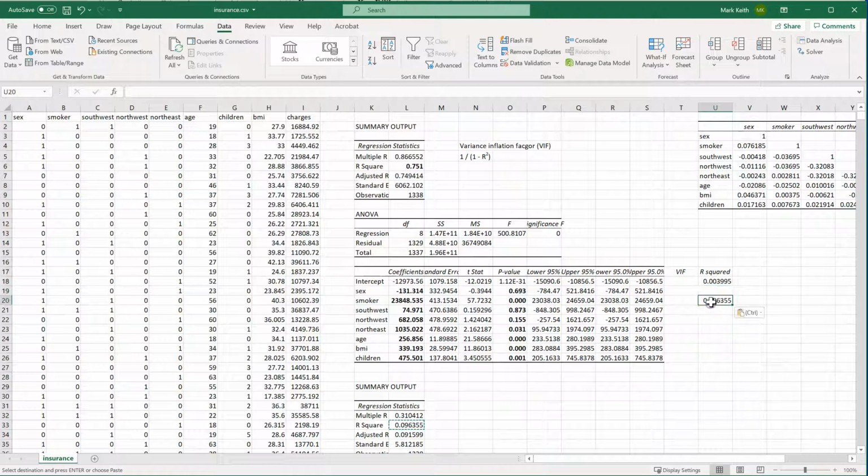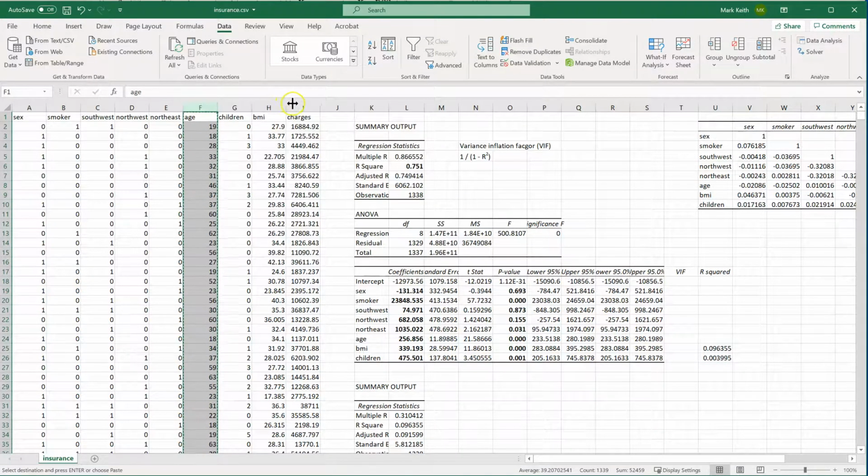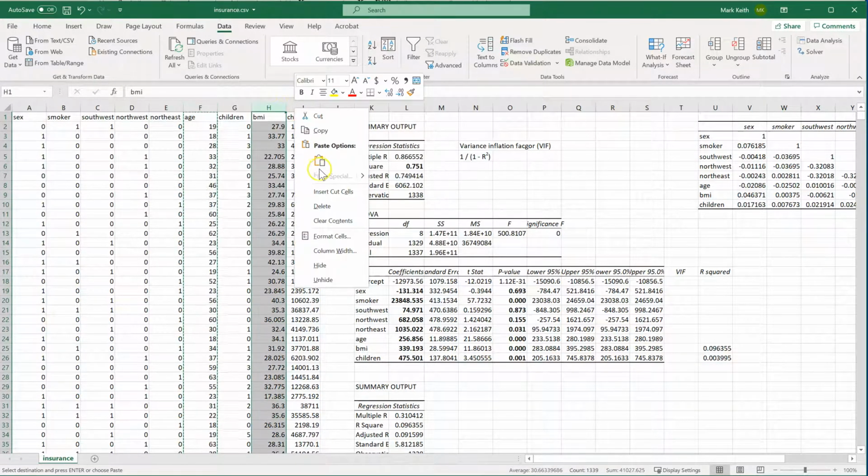Now I've got the R squared for, oh, I put it in the wrong spot, didn't I? I put both in the wrong spot. This was meant to be the R squared for BMI, and this is meant to be the R squared for children. Sorry about that. Okay, so let's just keep going through and doing that. I guess we won't pause it. You can do it at the same time and listen to me talk here.